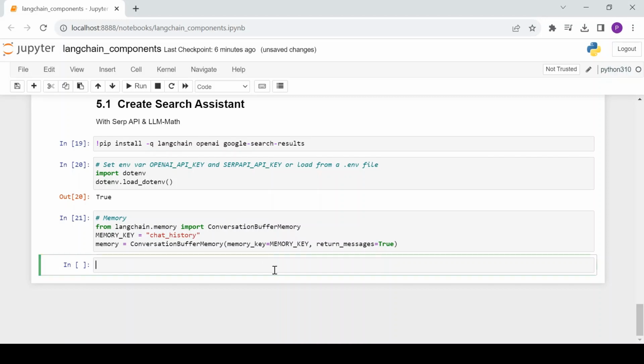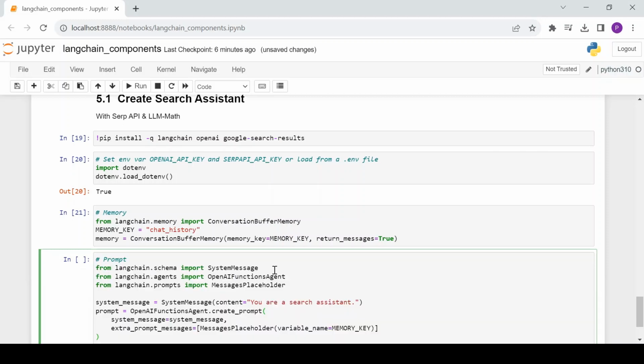To interact with our search assistant, we need to create a prompt with system message, and a placeholder for historical messages. We'll use the OpenAI functions agent and messages placeholder to create our prompt.